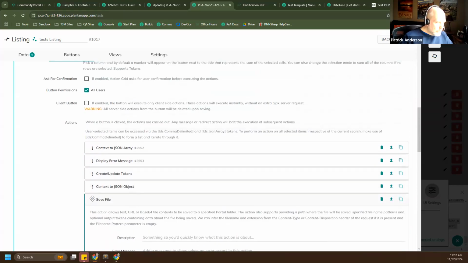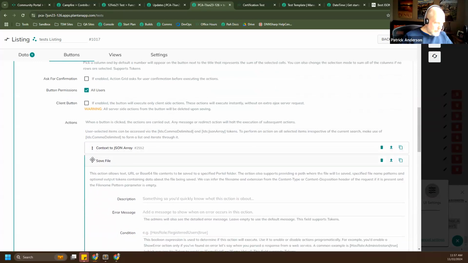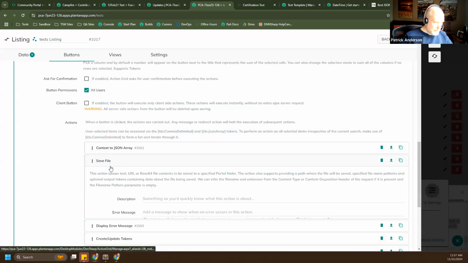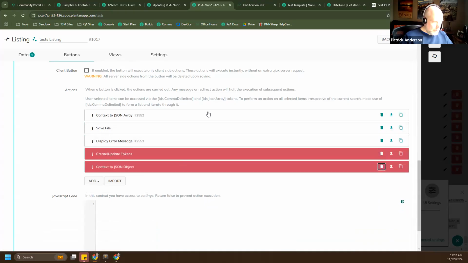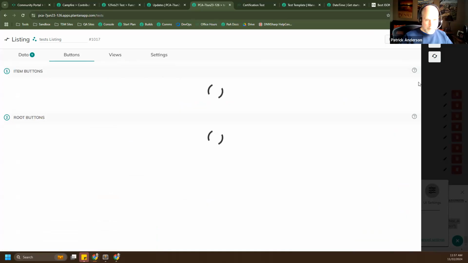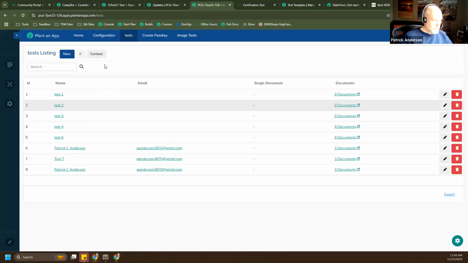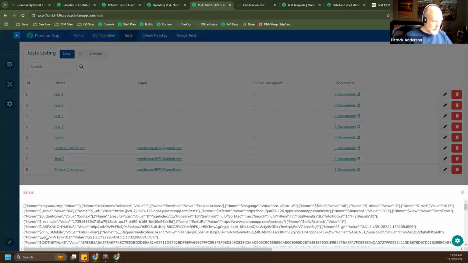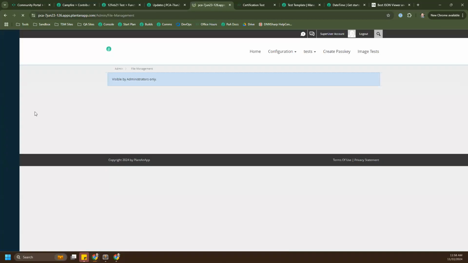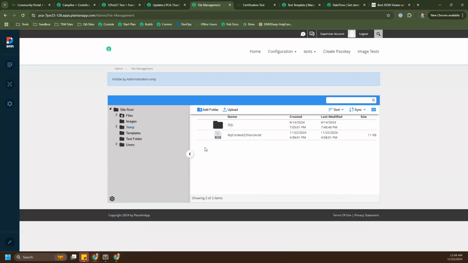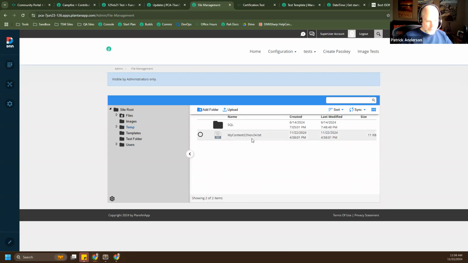So let me go ahead and do a little cleanup here, and I will just save that like that. So context to JSON array. I'll leave my display error message. I'm going to get rid of this one, and this one. We'll save this and do a reload. Choose context. So I got that there. Pretty sure I chose the temp folder, didn't I? Let's see. Yep, there it is. So my context 22 nov 24.